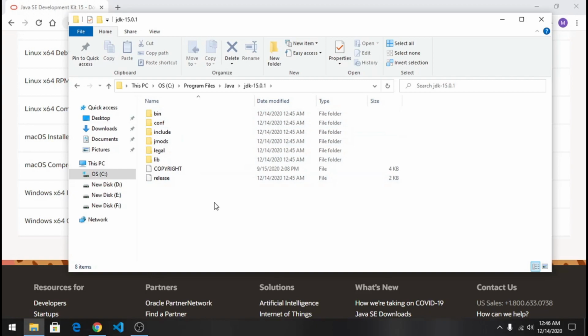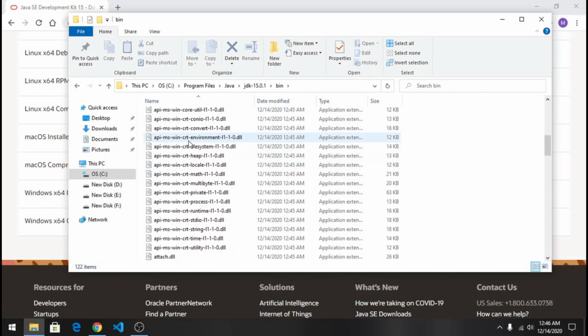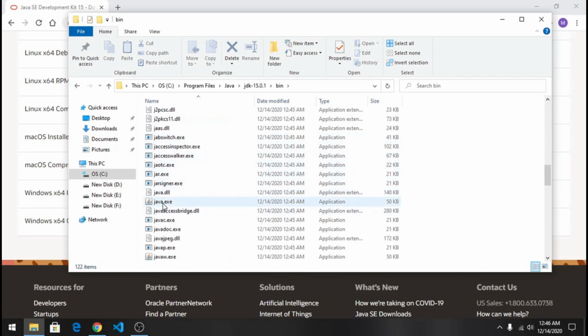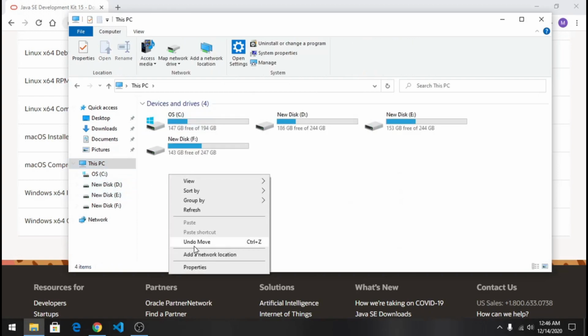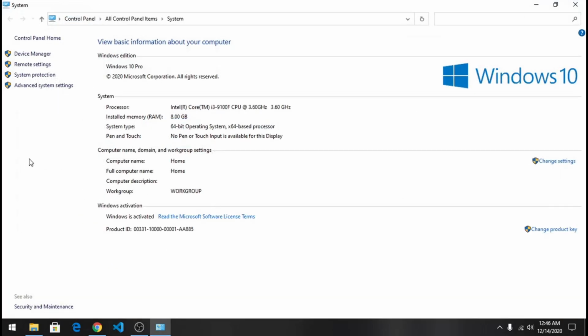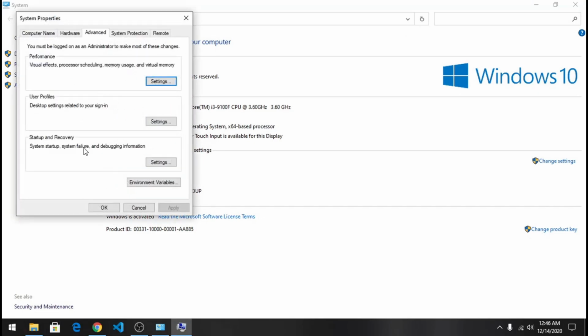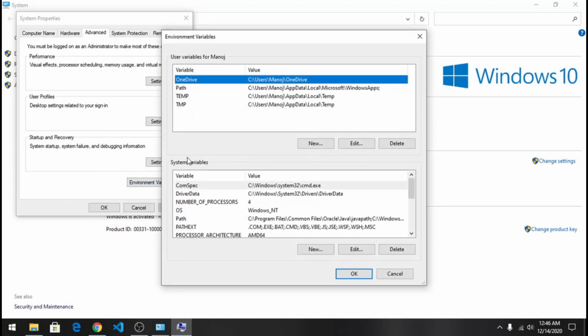Second, we need to put the binaries or Java utilities in the path variable. We need this bin folder on the path where we have java, javac and other tools and utilities which come with JDK. So for this, go to This PC, right click, Properties. On the left side you see Advanced system settings, and then here Environment Variables. So we need two environment variables.